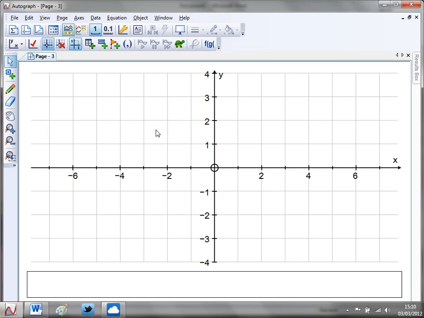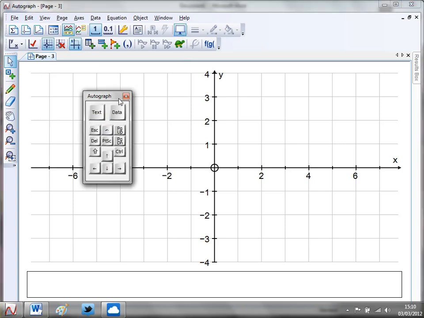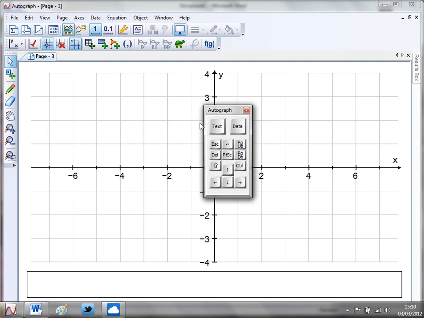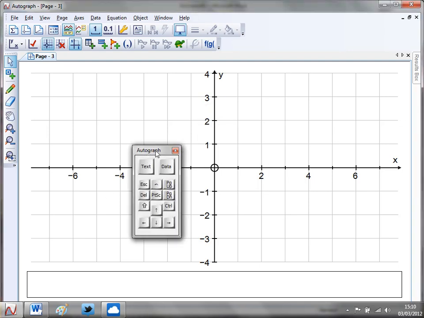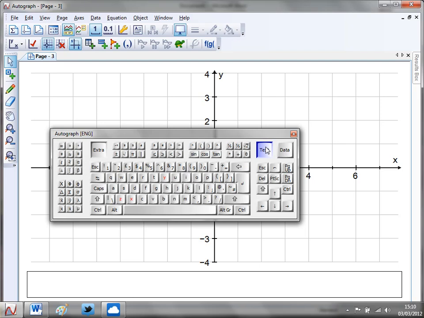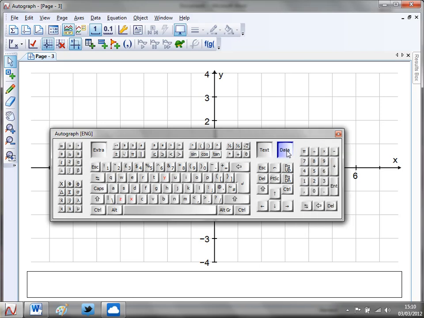I'm just in a normal 2D graph page in standard mode here, and crucially notice I'm not in whiteboard mode, but as soon as I click on whiteboard mode, up pops the Autograph keyboard. Now that is in its most minimalistic state, but we can reveal it in its full glory here by clicking text and clicking data, and also notice there's this little sneaky extra bit there. And the Autograph keyboard works just like your normal laptop or desktop keyboard.